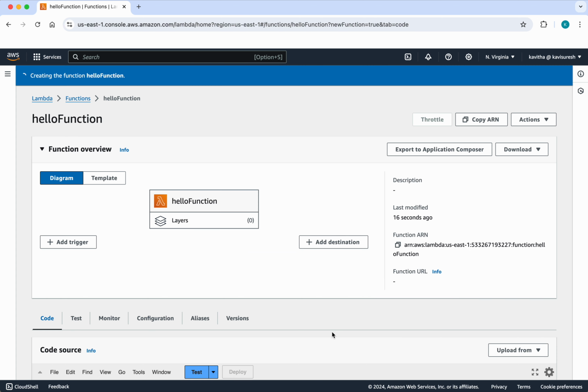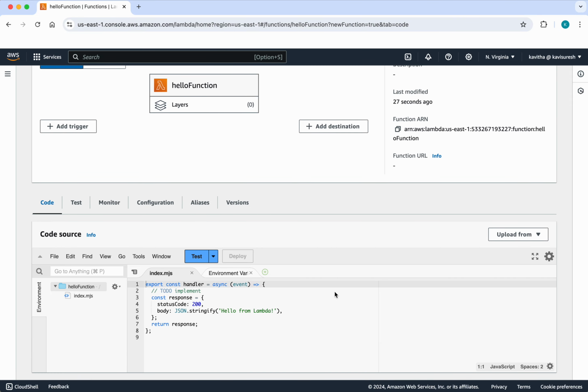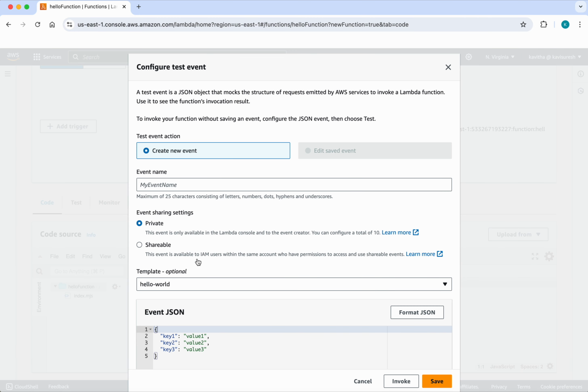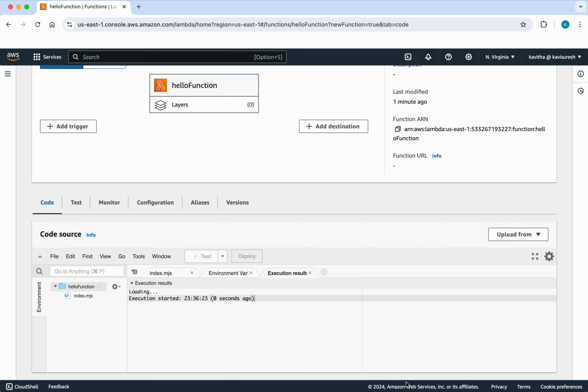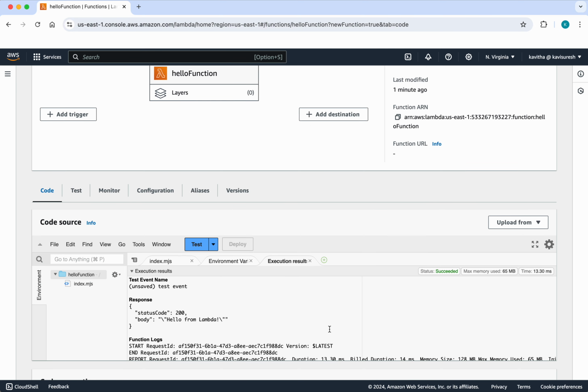The function is getting created. The function has been successfully created. Now we will test the function. I'm just going to use the sample code which is going to print hello from Lambda. Click test. You will be able to create a new event to test it. I'm just going to call it test event, and I'm going to invoke it. We were able to successfully execute our Lambda function, and we got the response as expected, hello from Lambda. Now it's all good.